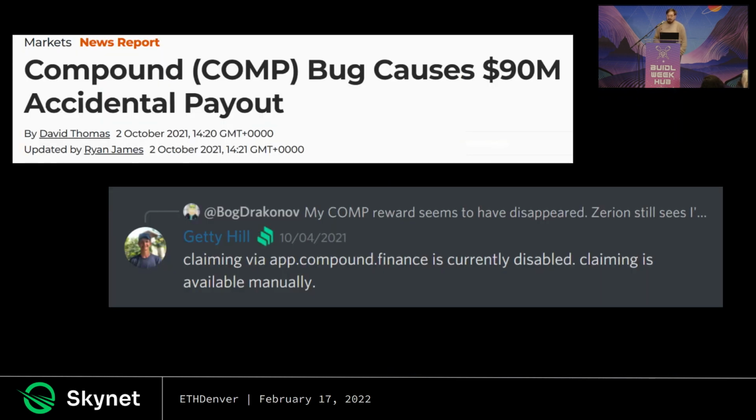Compound introduced a bug that was actually in their smart contracts, but as a way of stopping some users from exploiting that bug, they just disabled the feature on their website. So anyone who was a normal user accessing it couldn't exploit the bug, but everyone else who had a saved copy was still able to.